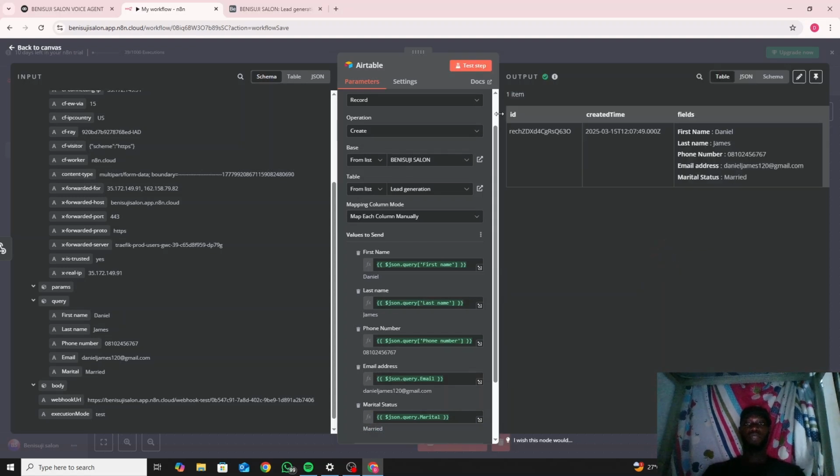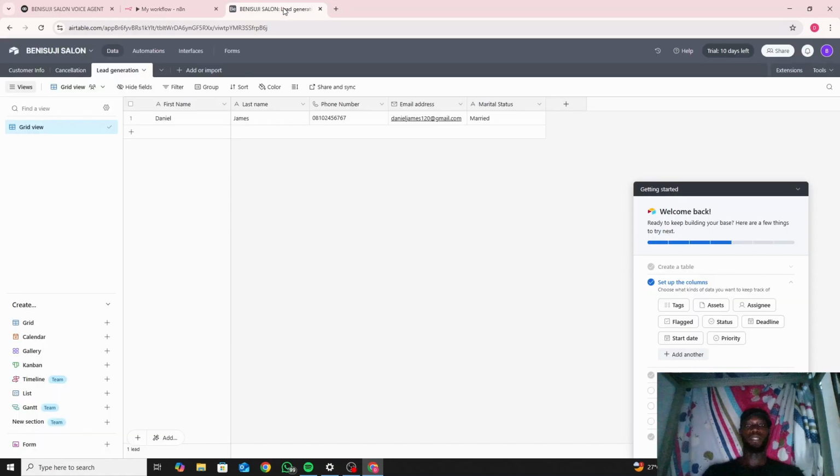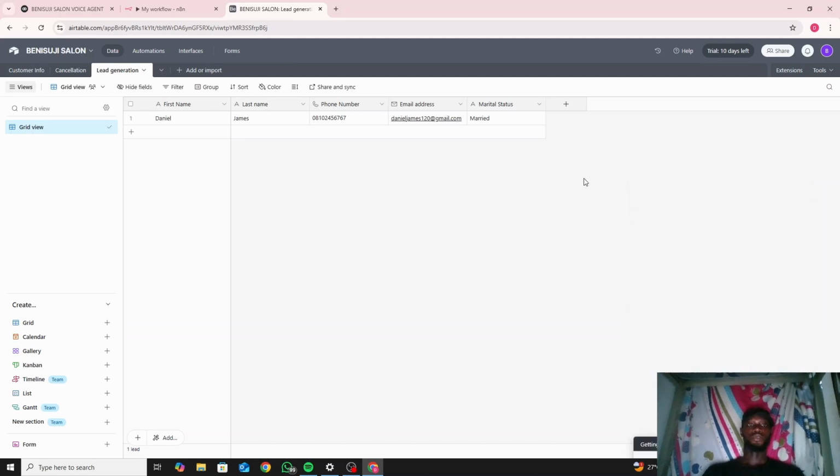Let's test if it sends it out. So yeah, it sent it out. So let's check our Airtable to confirm if it has sent the details there. So yeah, as you can see, it's there already. Not much hassle. We've generated our first lead, which is Daniel James, the phone number, email address, and marital status.